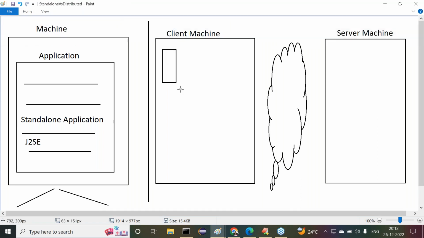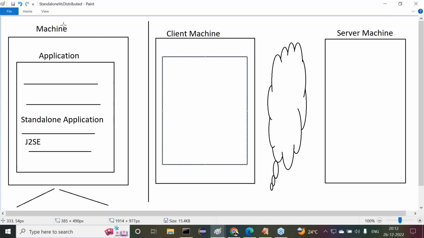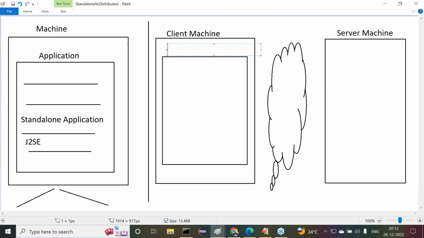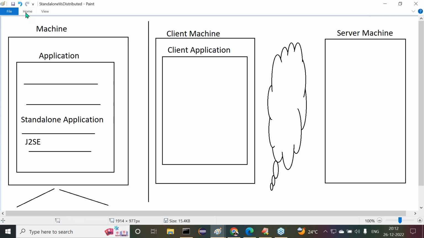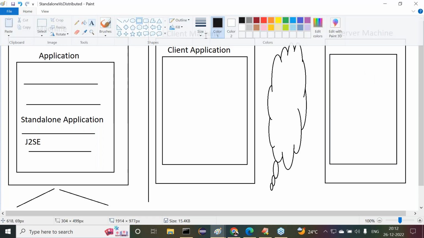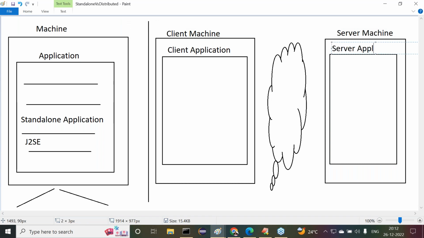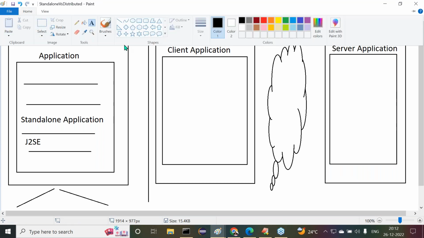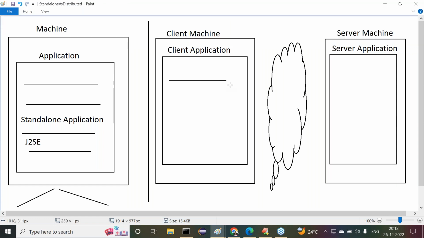At the client machine, I'll write a program, my Java program. This is the client application or client side application. At the server machine also, I'm going to write a program. That is the server side application or server program. We are going to run both the programs, both the applications.